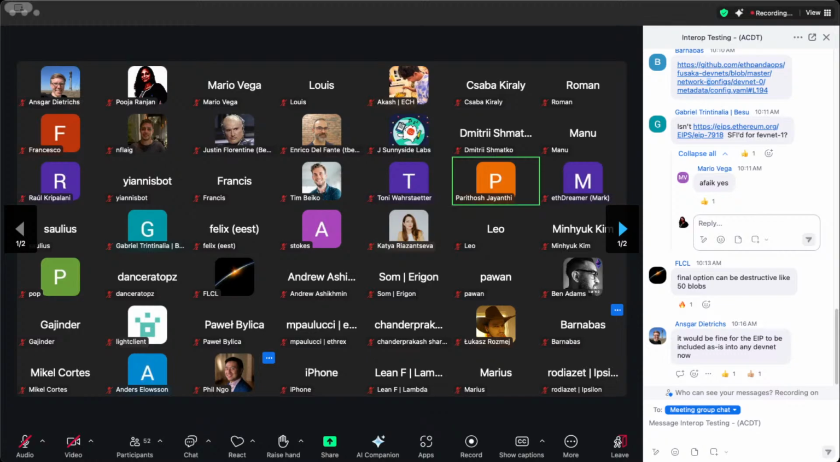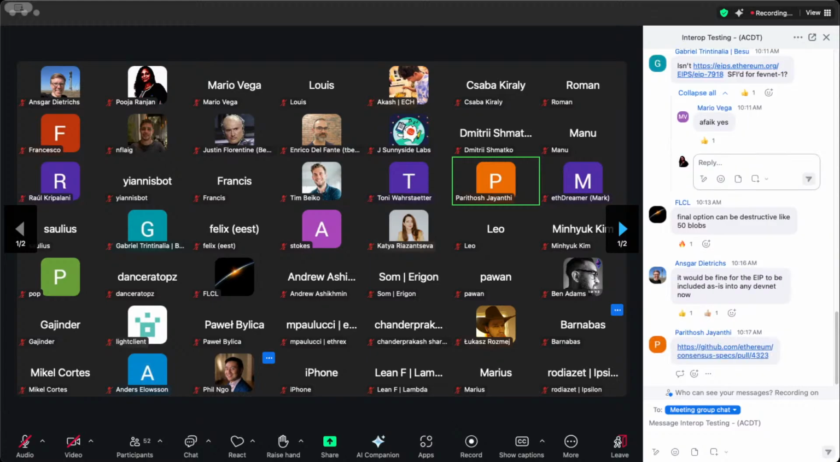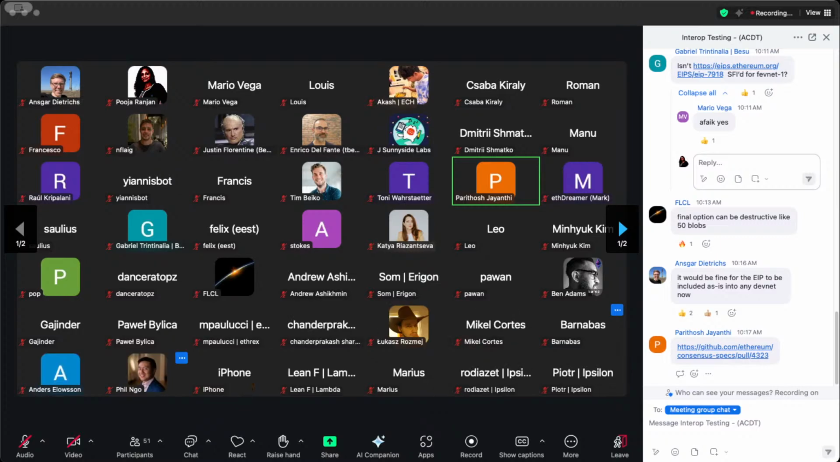I think Dimitri asked about a consensus spec PR that is still open. I'm just linking it. I don't have the current status. Do we have someone looking at this? Yeah, do you mean 4323? Yes, okay. Is anybody aware of the status of this PR?